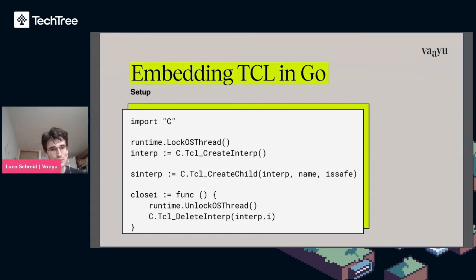Now, that comes with a few downsides, of course, but I will just explain how we use it and how we integrate Tcl in our environment there. I've simplified all the code examples to cut out a lot of the error handling and noise to focus on the important parts.